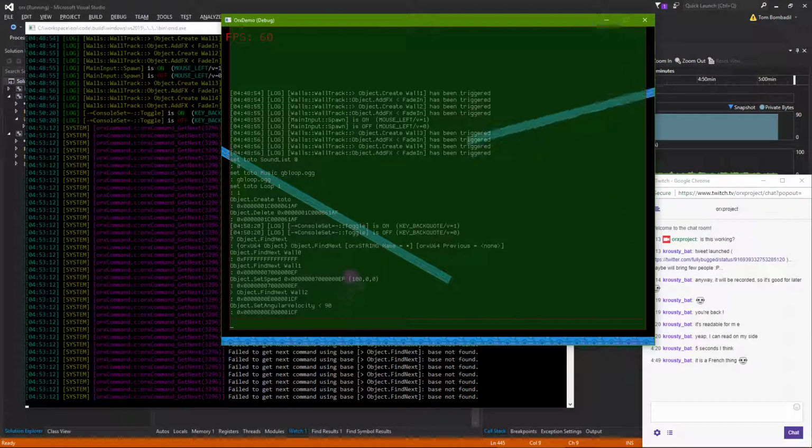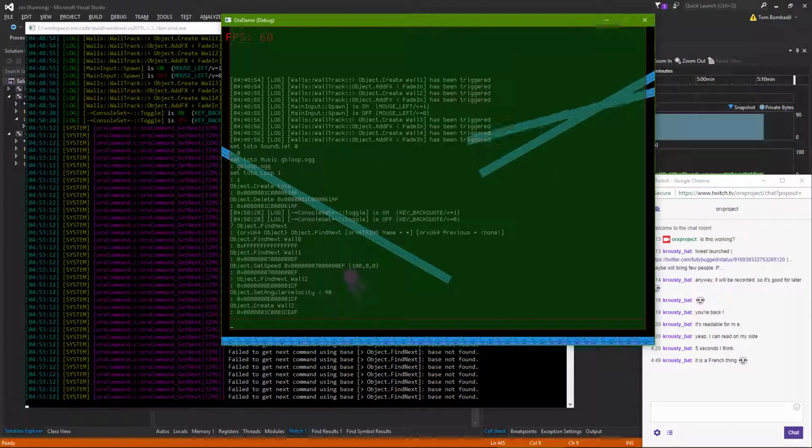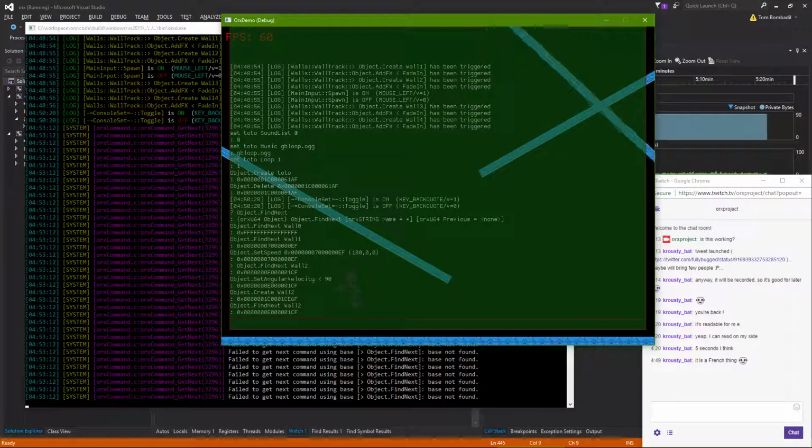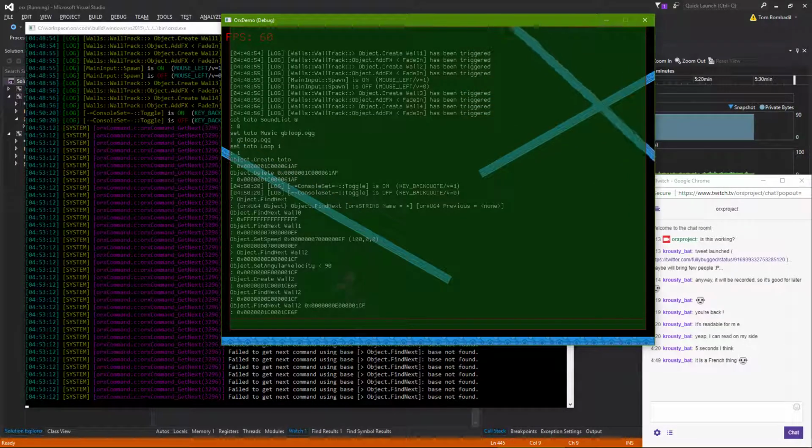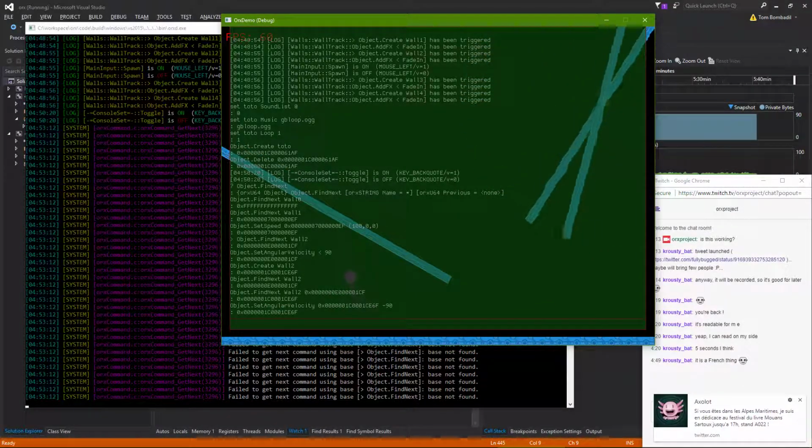For example, here I have a wall 2 that's running, but I can create a new wall 2. If I do object.create and create a wall 2, you'll see that a new wall 2 has been created exactly where the other one was. And now I can retrieve both of them. If I do object find next and type wall 2, I will get the first one. See, that's 1CF, that's the first one. But now if I do object find next wall 2 and I give the GUID of the first one, it will return the second one. And now I can give an opposite angular velocity to the second one, like negative 90, and now they are turning in opposite directions.